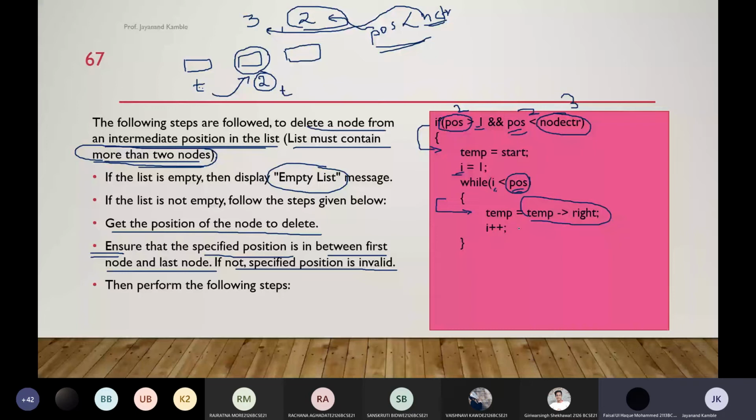Okay, and now i is incremented by 1, i is going to become 2. So now whether 2 is less than 2, the condition is false. We have already reached the second node. So here the condition will become false and now we will go to this statement.